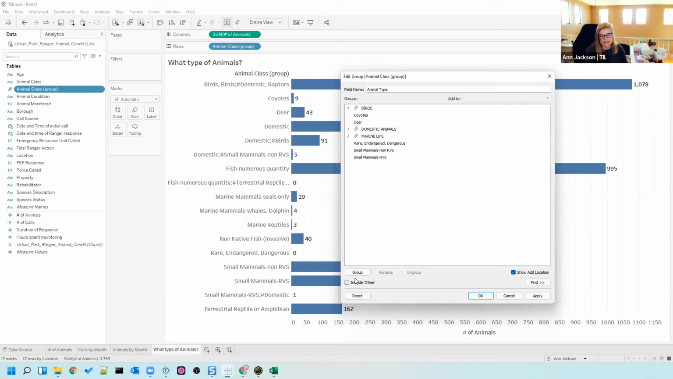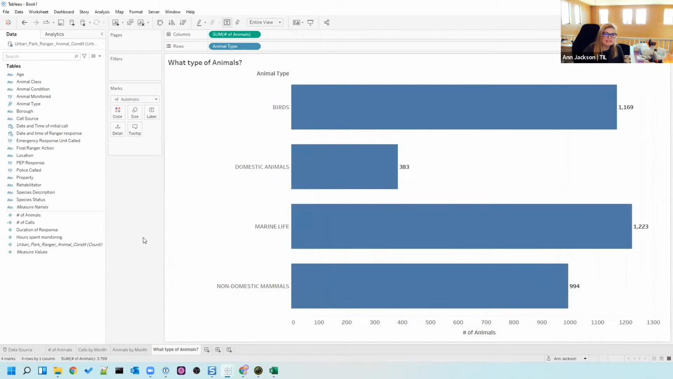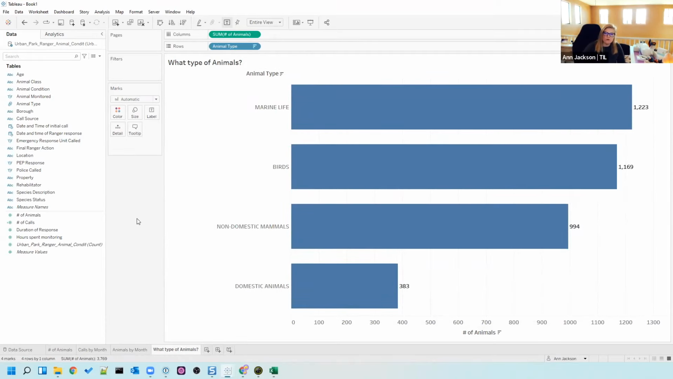So if I untick that box other, we now see those again. And I'm going to just take coyotes, deer, so rare endangered, and all the remaining small animals. And let's just call this non-domestic mammals to begin with. Now I'm going to click the apply button. And this is a little bit easier to read. We're going to go ahead and resort it. So now we have just 4 buckets of animals instead of sort of that noise of maybe 16 or 20 categories, some of which were redundant, and we can use this inside of our analysis.